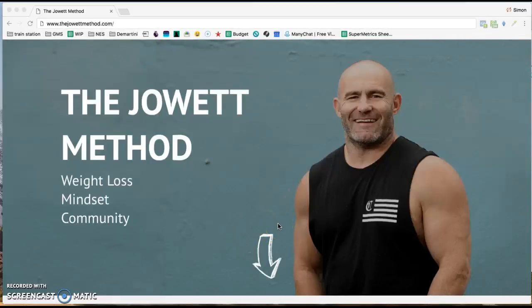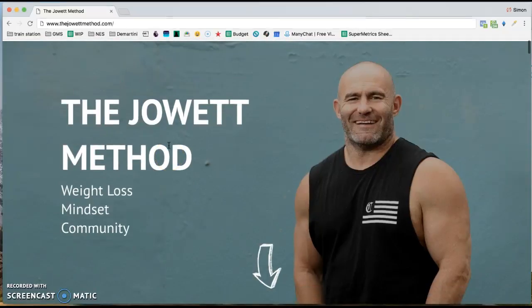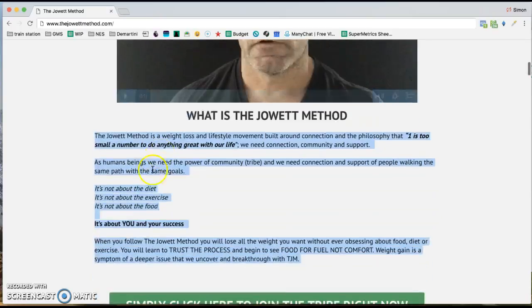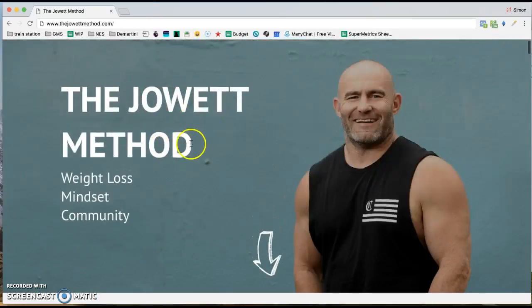Hey Norm, just a couple of things with the Jowett method landing page. I need you to make a couple of changes. The first one is, I think at the moment there's three steps, there's three pages. So we need to extend that to four and create another page, which will be the landing page.